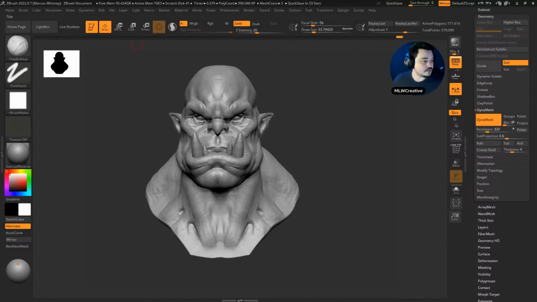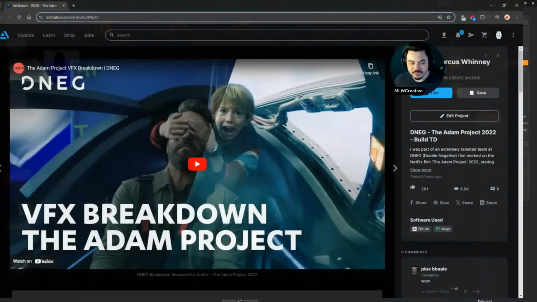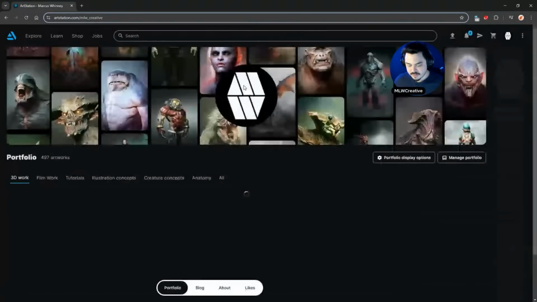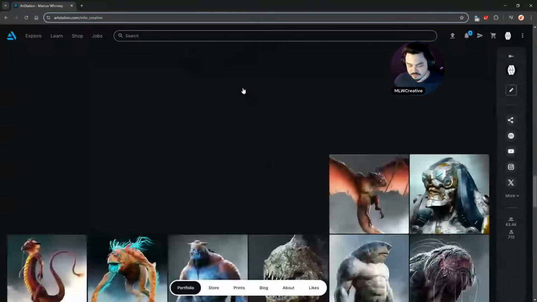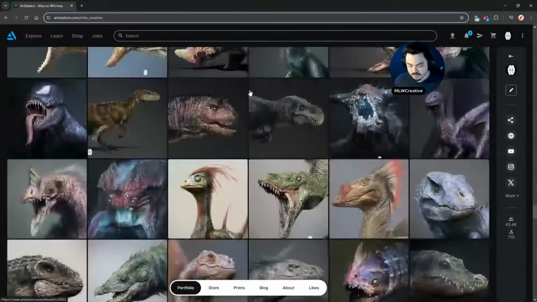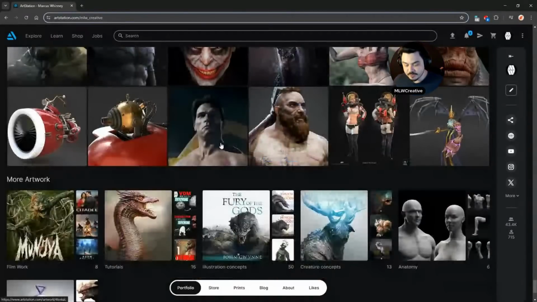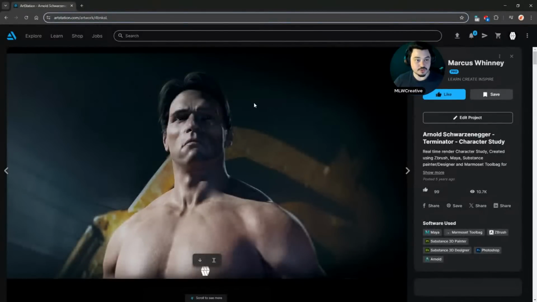Let me just show you quick. I'll show you how badly I did. If I go to my portfolio here in ArtStation, I'll scroll all the way to the bottom. All the way. Jesus, that's a lot. Right, this one. So I tried to do an Arnold Schwarzenegger sculpt because I was pretty bored and I wanted to see if I could do it.